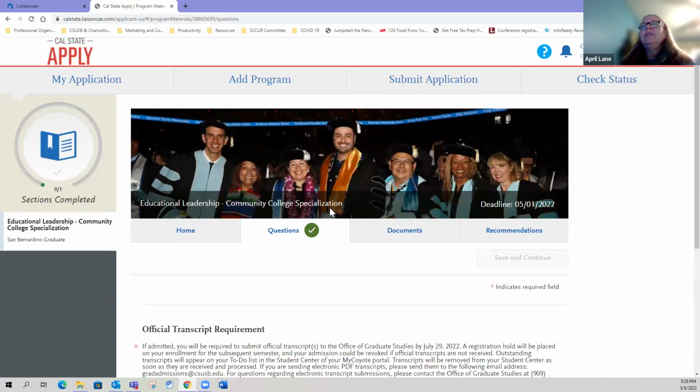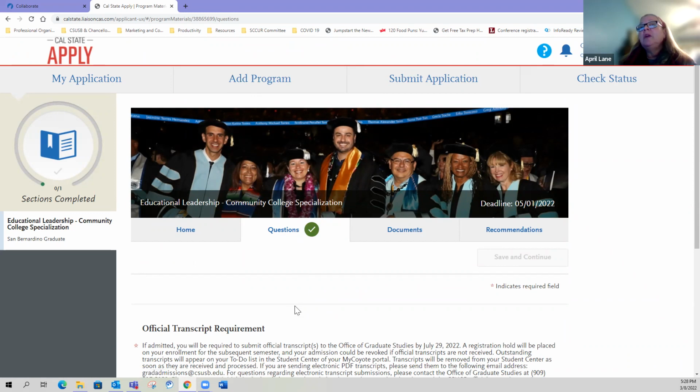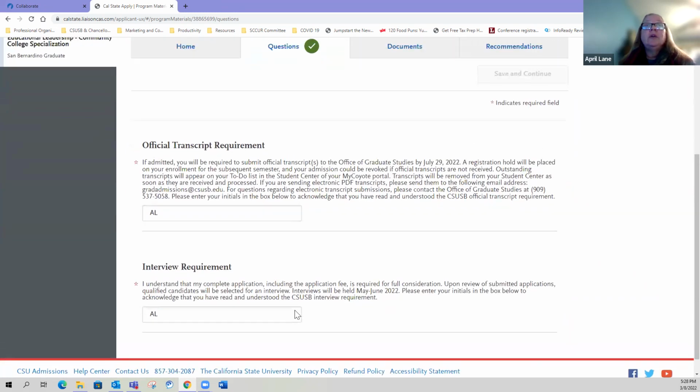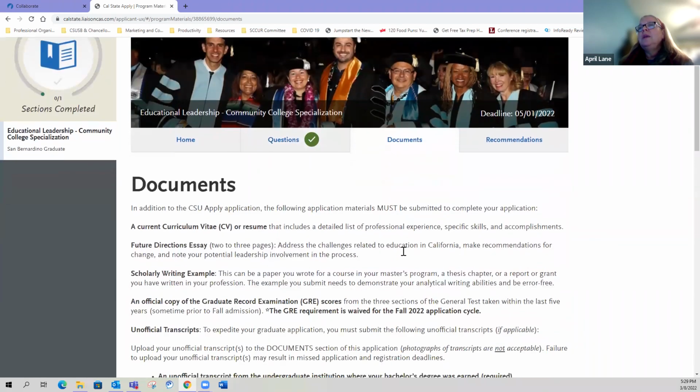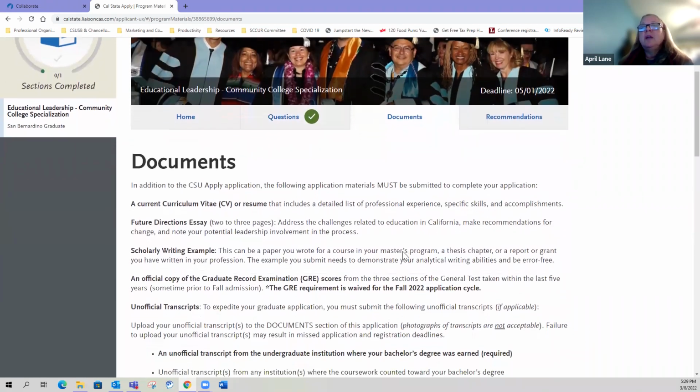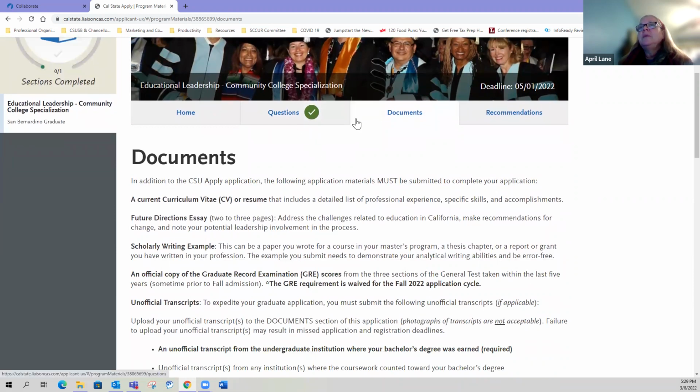Now, just going back to what I had mentioned before about completing that section: if I had decided I wanted to do the K through 12 program, and I go back and change that program, it's going to wipe out anything I include here. So make sure you're selecting the program that you do want to apply to. If that happens, you'll need to resubmit documents and answer these questions again. It also wipes out any recommendation requests that you've sent.